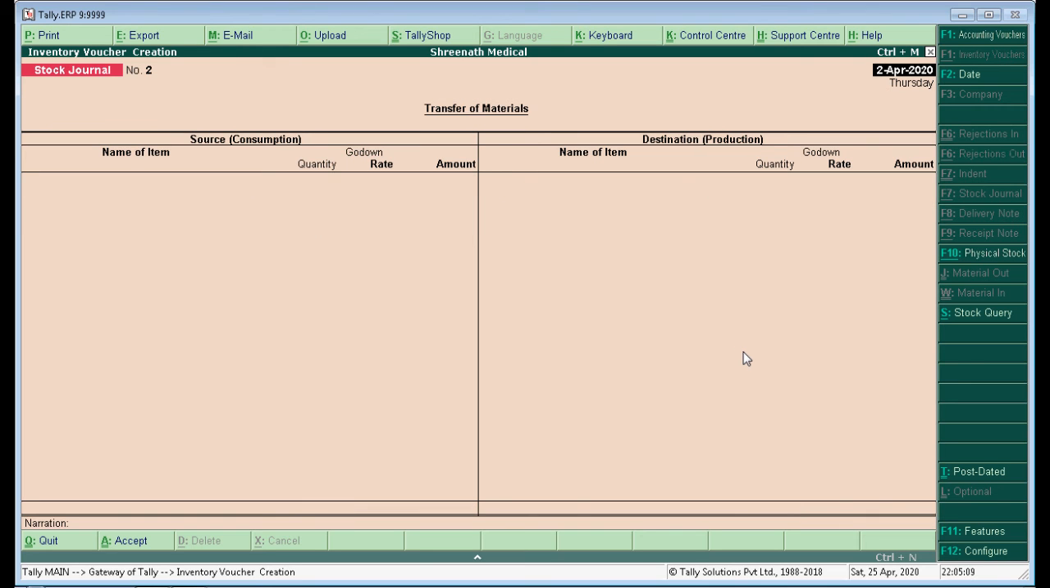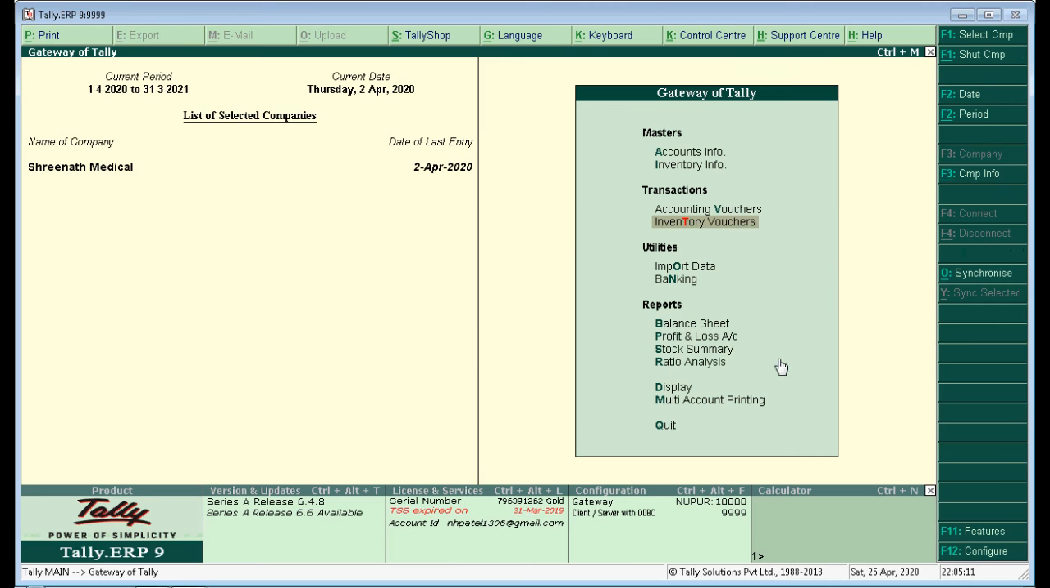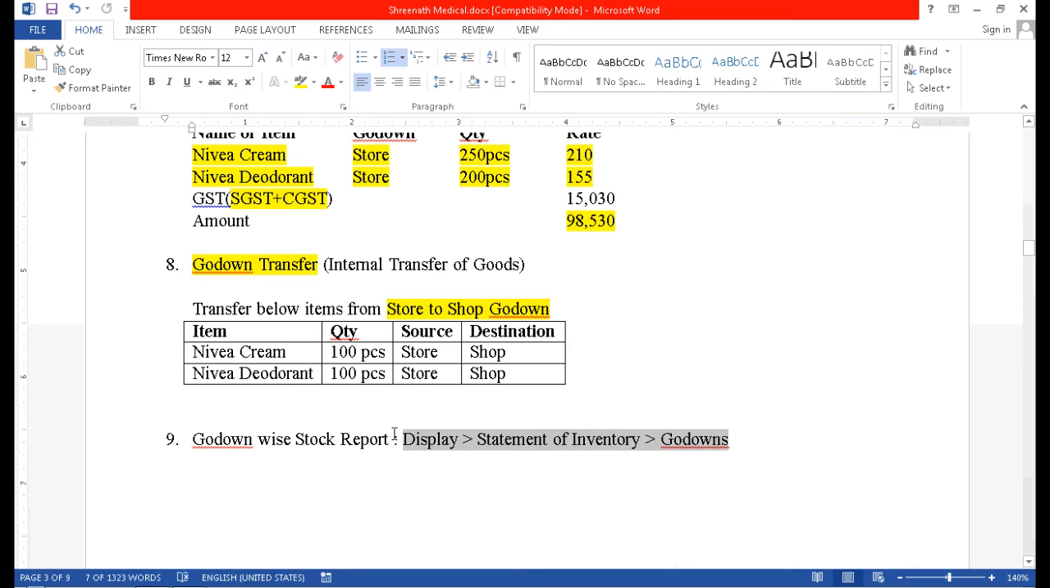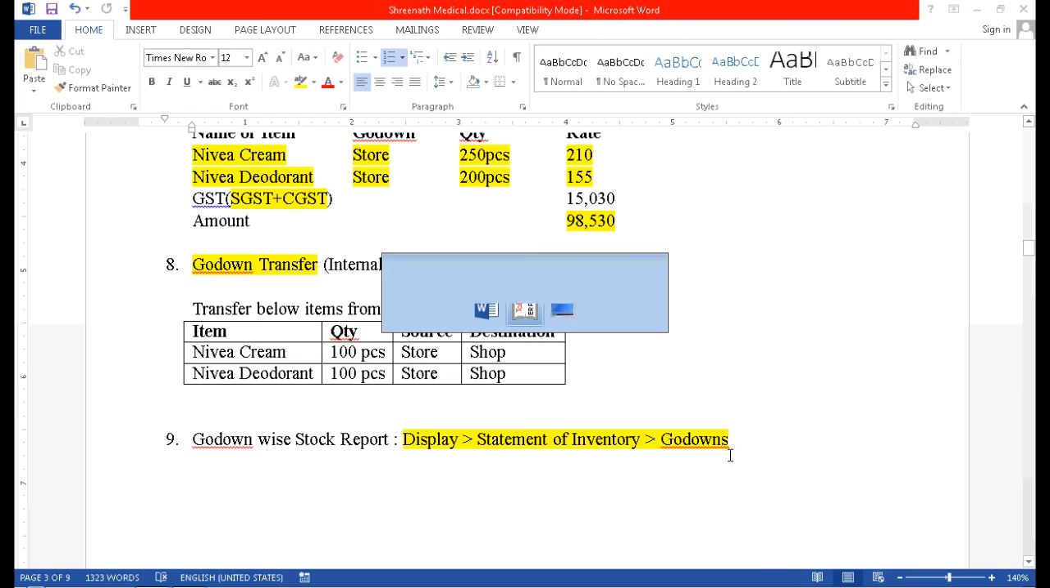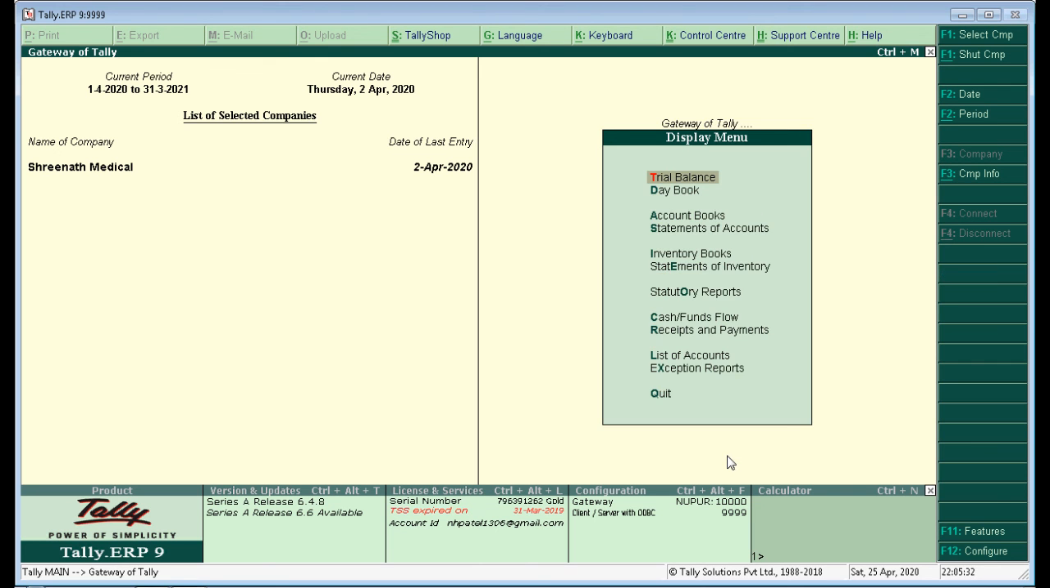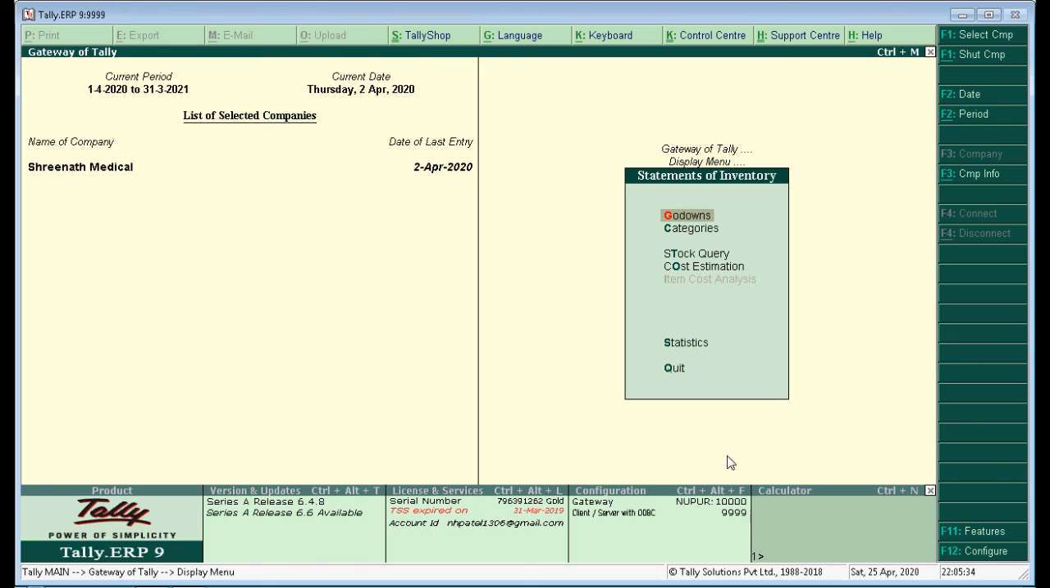Now these are the entries involved in the godowns. Now we see the godown-wise stock report, how you can access the stock for each location. Now we have two locations, one store and one shop. So how much stock do we have at both locations? So we go to display, statement of inventory and then godown. So we come out and then go to display, then statement of inventory and then godown.